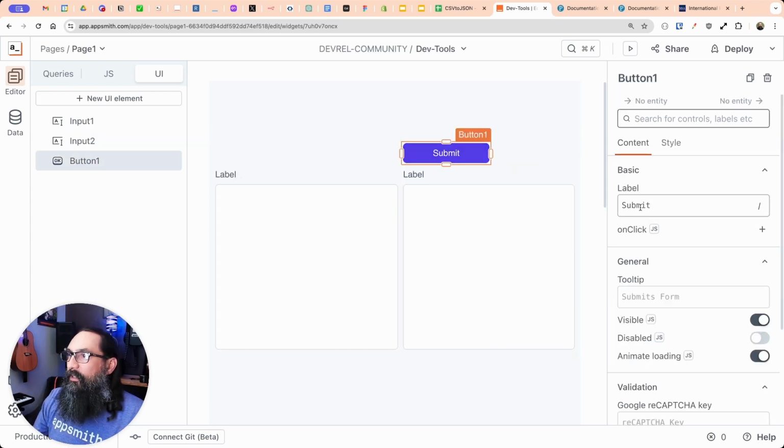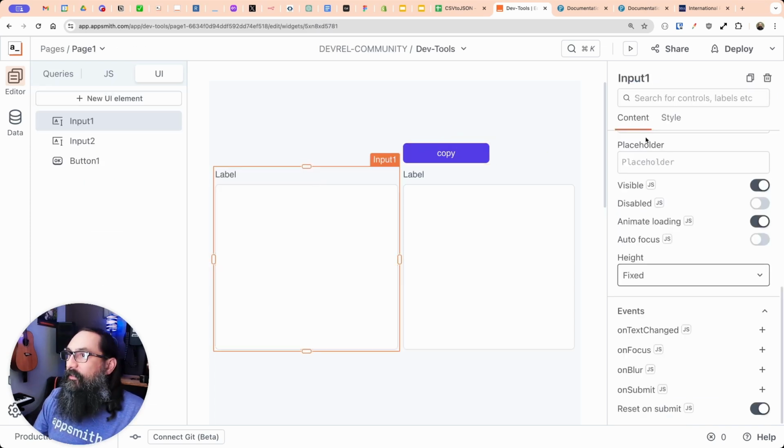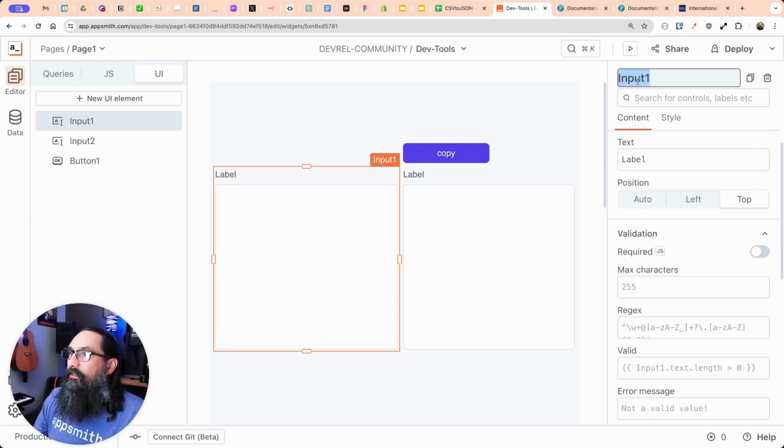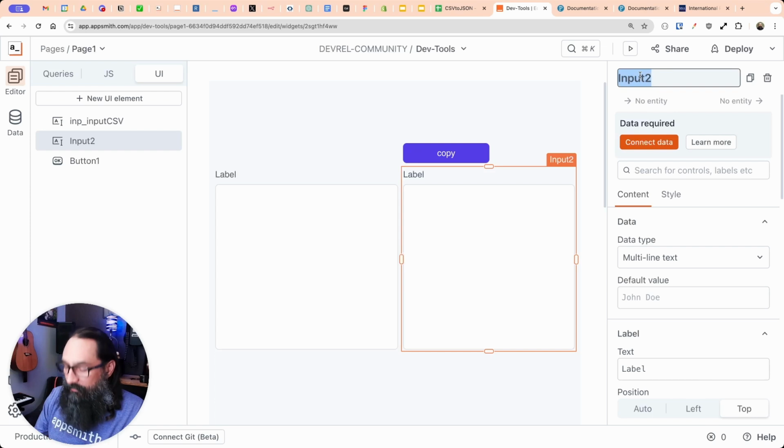Okay, and then we'll have a button here for copy. And I'm just going to set these labels and then name the widgets. So I like to use a prefix. Always use 3 letters and then an underscore for whatever type of widget it is, and then something about its purpose. So this is our input. We'll call it input CSV. And then this is also an input widget, but it is the output JSON.